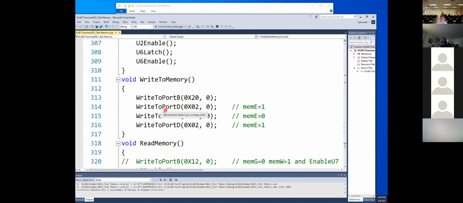Write to memory, you need to write to port B 0. Then you have to apply the negative pulse by writing 0x01, 0x02 to port B. So now the data is already inside that memory.